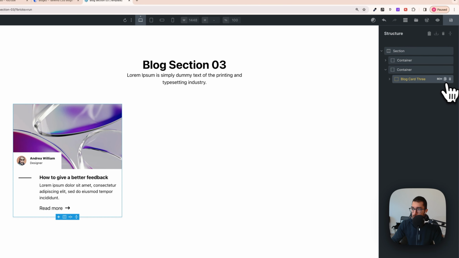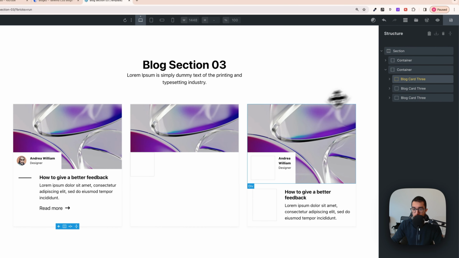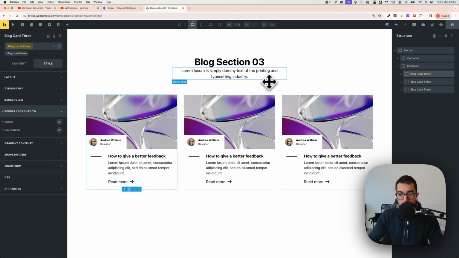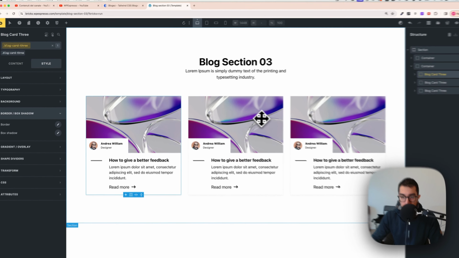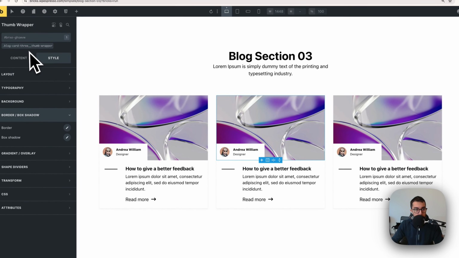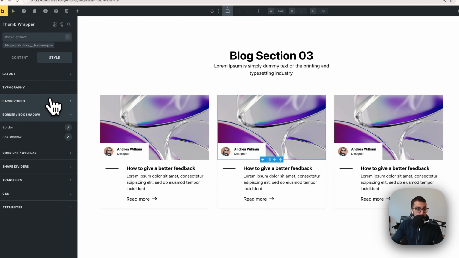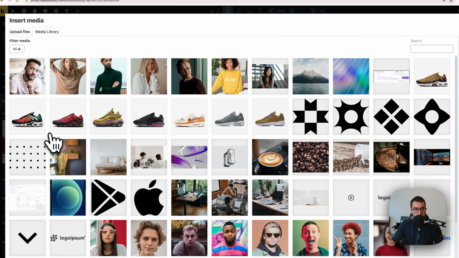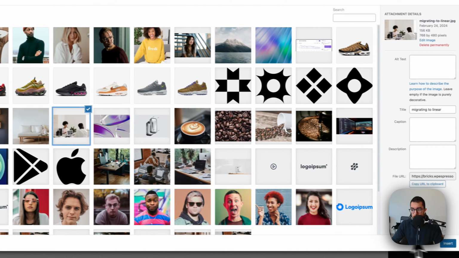We can basically duplicate this 3 times, 1, 2, and 3. And as you can see, we have our card set up correctly now. And yeah, that's all actually. If you want to replace the images, of course, usually those images should be dynamic, and you can choose another picture.